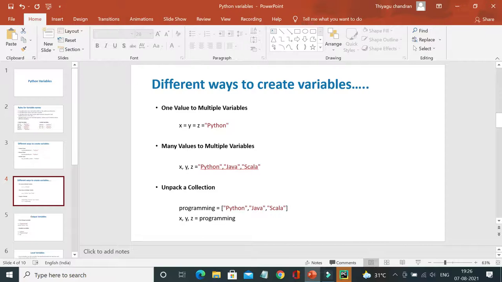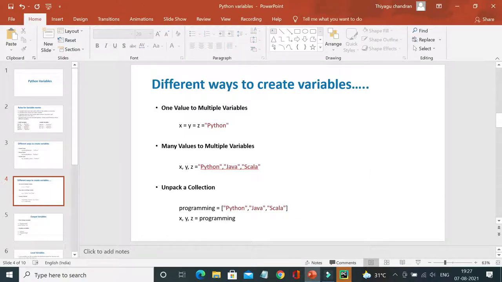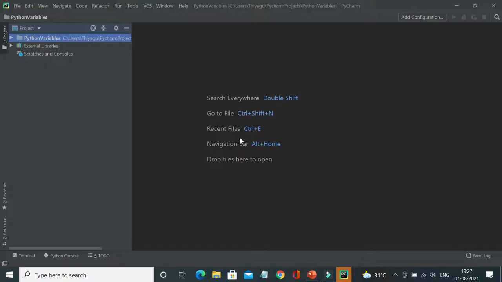Another way is that you can unpack a collection. Consider you have a tuple or a list of something of that category. You can actually split that into meaningful variables. Here I have a list called programming, which has the values Python, Java, and Scala. I'm assigning three individual variables x, y, z to the list name. What happens is that x is assigned to Python, y is assigned to Java, and z is assigned to Scala. Let's see this by running it so that you will have a better understanding. I'm going to create a sample Python file.